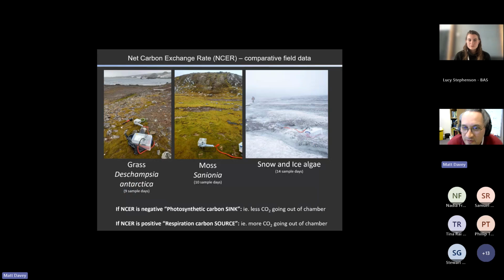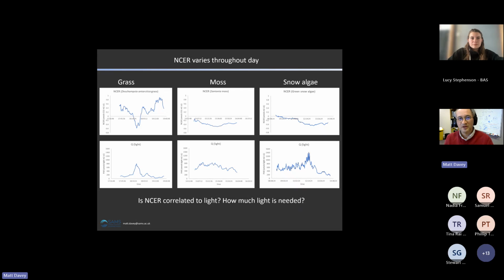In terms of the photosynthetic work and the net carbon exchange rates, as well as the ice algae and the snow algae, we were also doing measurements on the moss, such as Sanionia, and the single grass species, Deschampsia antarctica. So we had quite a good number of days getting this gas exchange, what we call net carbon exchange rates, from these different ecotypes along the season here.